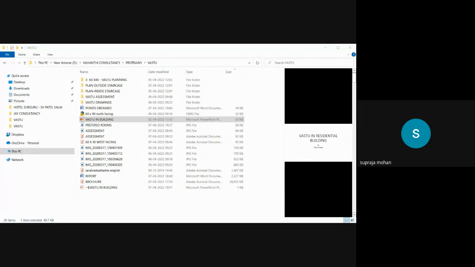Like that, for the southeast direction, Agni is your Vastu element, and you'll have the kitchen there. Based on your Vastu elements, it is being split up. See here, north, south, east, and west. For the various corners of your building, different preferred rooms are available. That is seen. Next, let me go to the Vastu assessment.